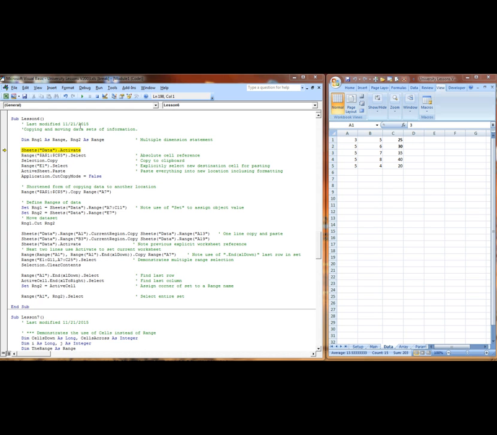After hitting the F8 key for the first time, we go down to Sheets Data Activate, so we're on that sheet already. Note that the dimension statement up here has two range variables that we're declaring, and we'll hit another F8 key, and we'll be highlighting the area from A1 to C5. And this would be a very simple copy, so we're going to take a Selection.Copy.